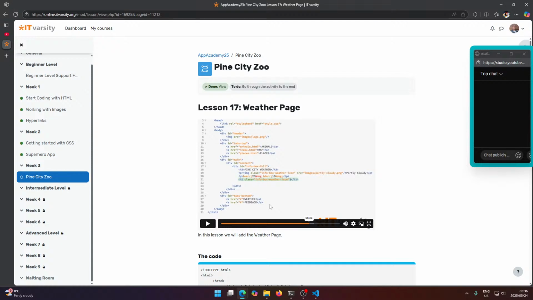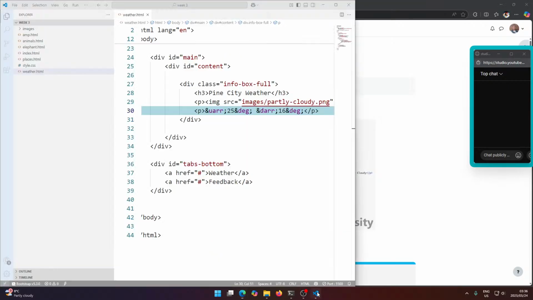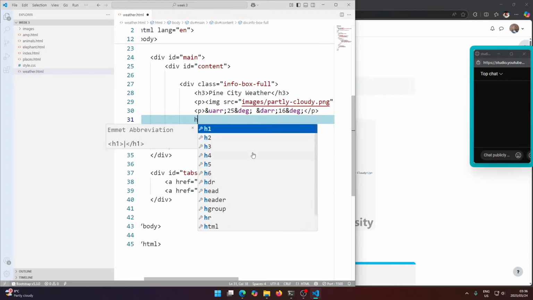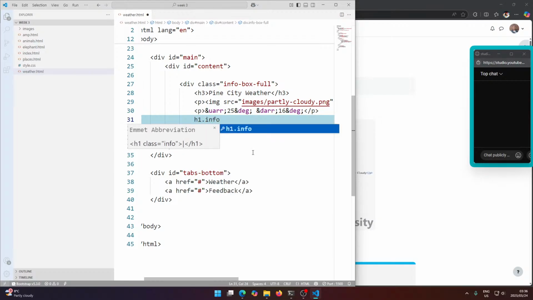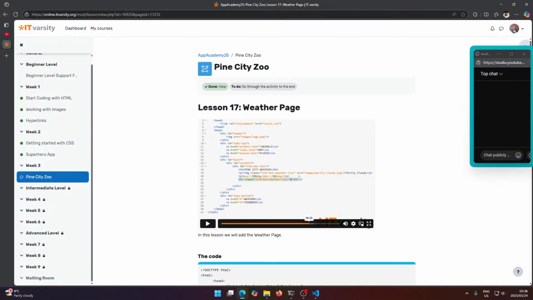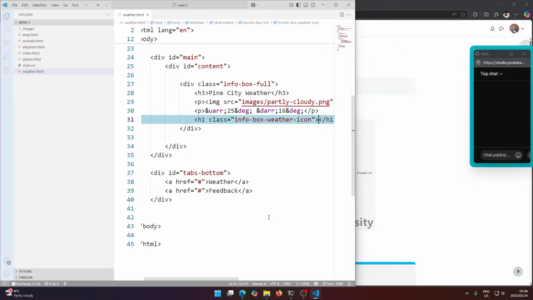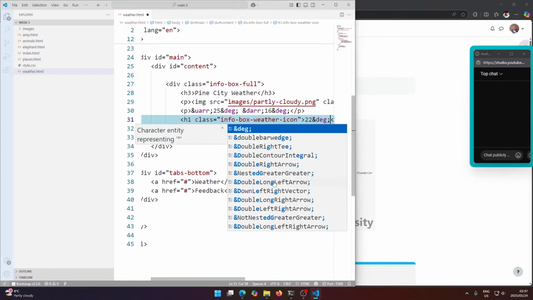Okay, I guess they're both going to be styled the same way then. So that's just an H1 with the class of that. Put it down here. H1 dot info box with the icon. On tag, and we'll put a number inside there. 22, and follow that with the ASCII code for degrees. Okay, so 22, and if we remember the code, it's ampersand DEG, and then the semicolon.